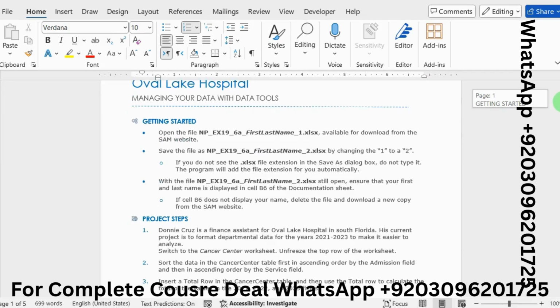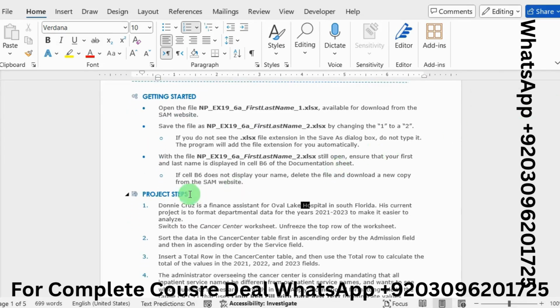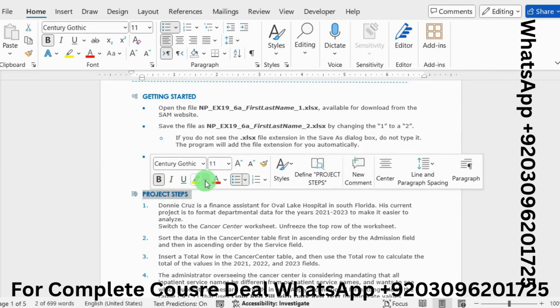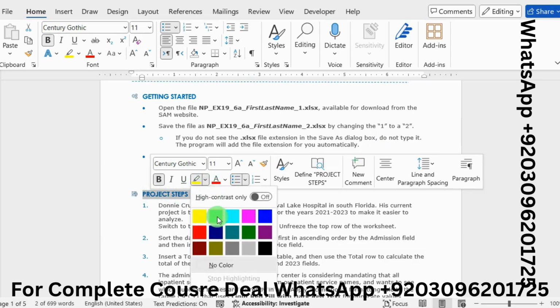The main part of this assignment is starting from project step. So we are solving our first step now.